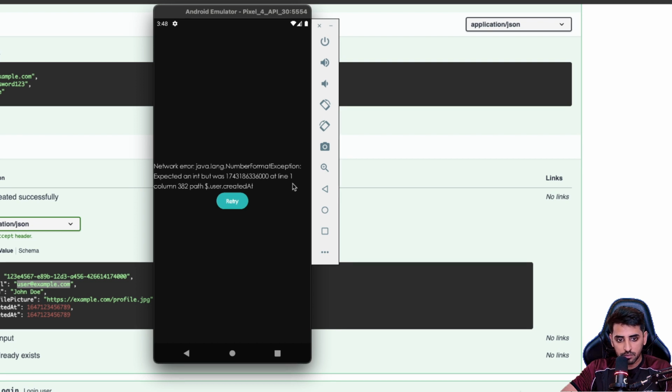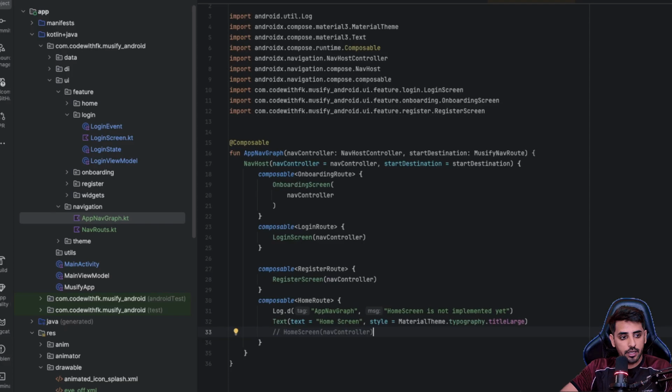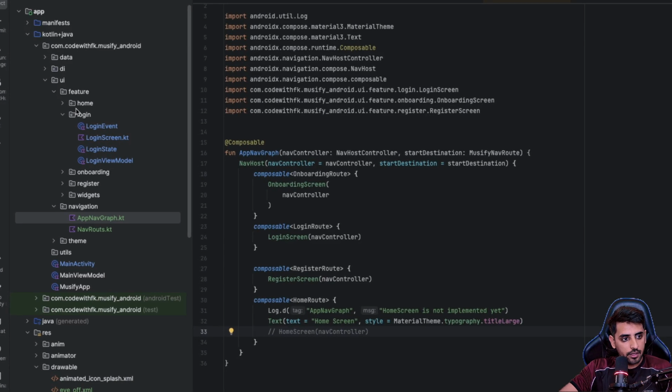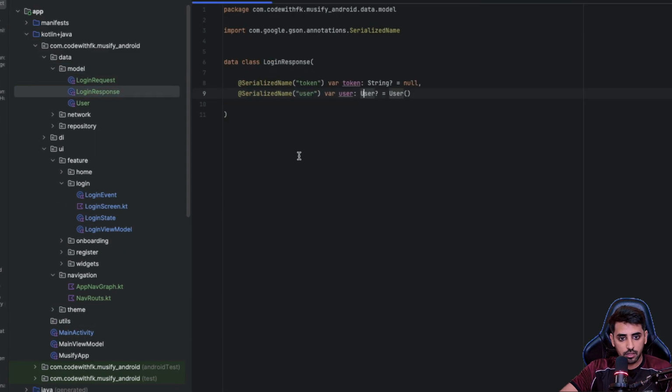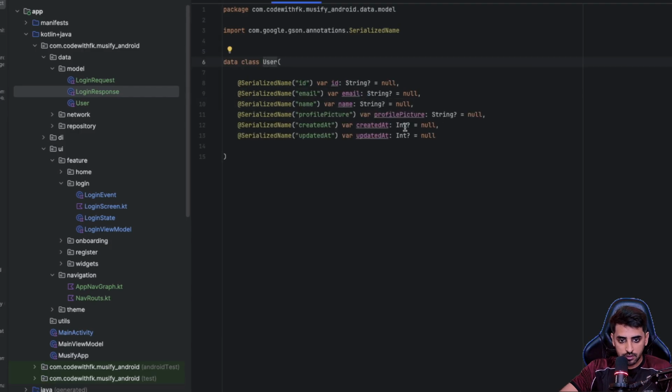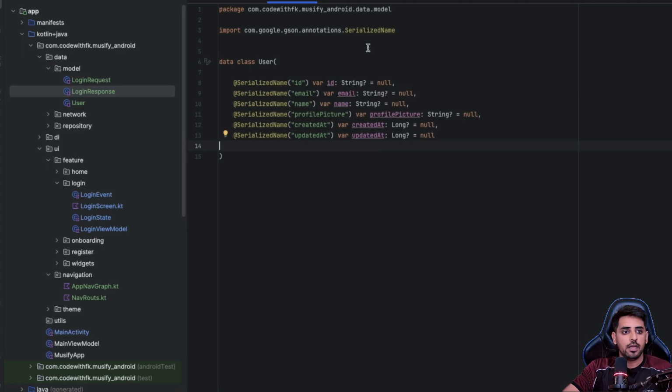Java number format exception, expected at end, but was something like this, which means the created user that we basically had. Let me just go back and get over here into this section. So now what we did, I think the model that we created is supposed to have it, it should be in the user. Yeah, you can see it's int. It should be long. And I think that was the mistake that we made.